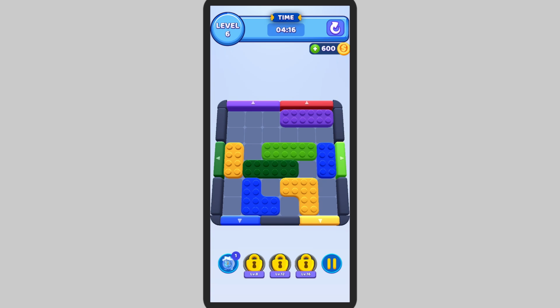Now here on the left bottom, you'll be able to see different boosters that are available. So here on the left part, there's a time machine type icon. Simply tap on this time machine like icon in order to use it. So as you can see, the time is 10 seconds.